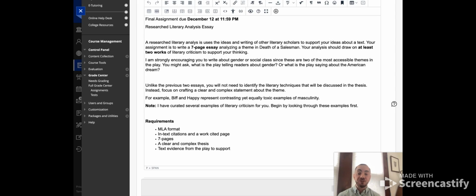Importantly, when you begin your research, I do not want you using sources like CliffNotes or SparkNotes or generally the kind of information that you're going to get from a Google search. These are not what are considered scholarly sources. And so these are not the kind of sources that you want to include in your works cited page or in your research sources for the essay.